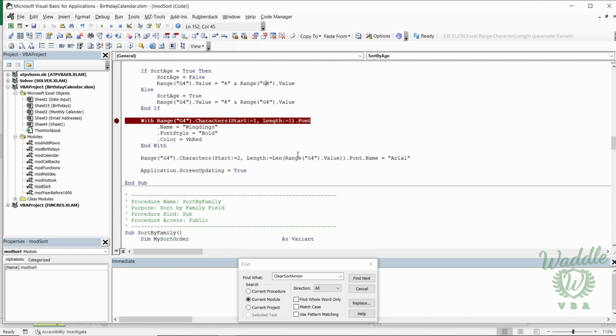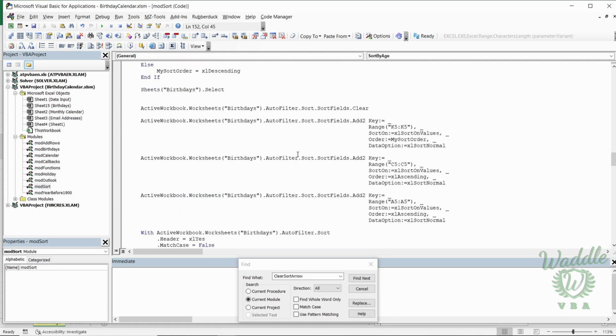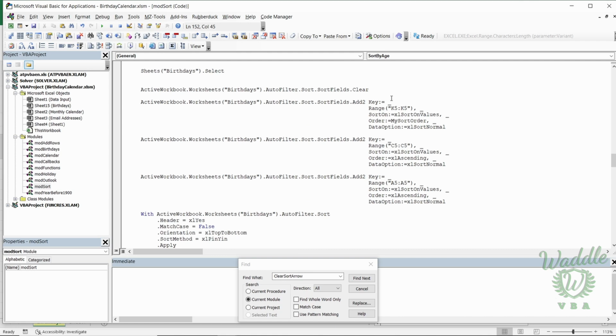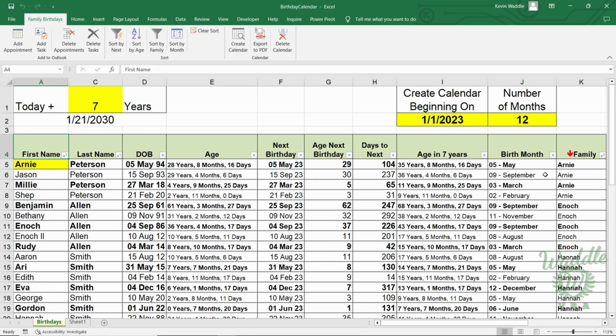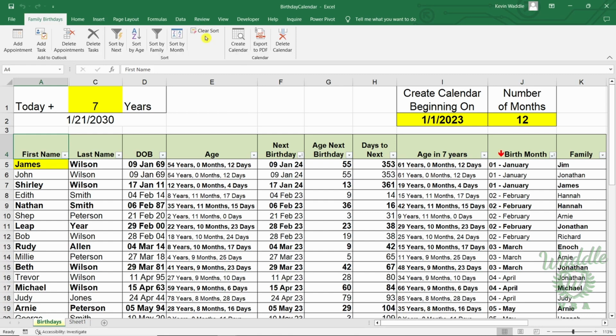So if I look at sort by family, it's going to add keys to K5, C5, and A5. K is the family, C is the last name, A is the first name. So if I sort by family, I get Arnie's family, and then it's sorted by last name, first name within that family grouping.